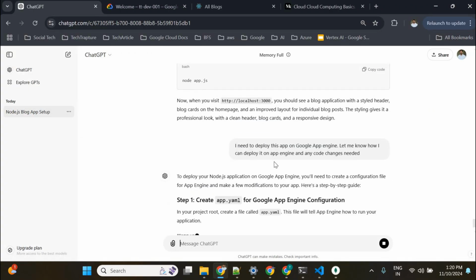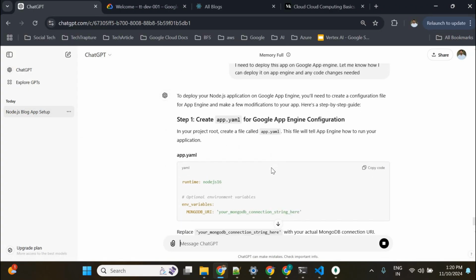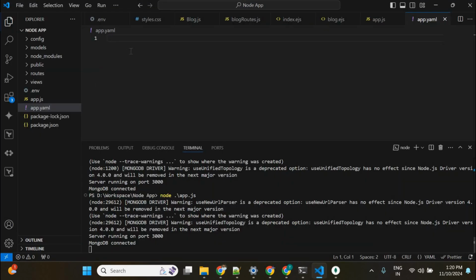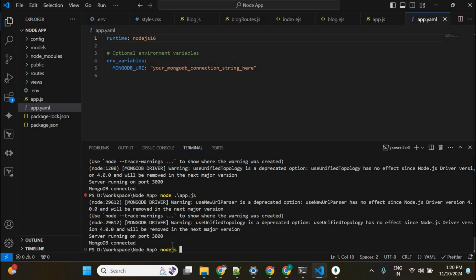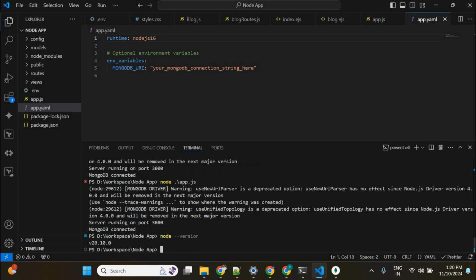So it will create app.yaml for me. It is showing Node 16, but I will use whatever I'm using in my local, so I'll check the Node.js version. It's 20, so I'll just use 20. 16 is too old.